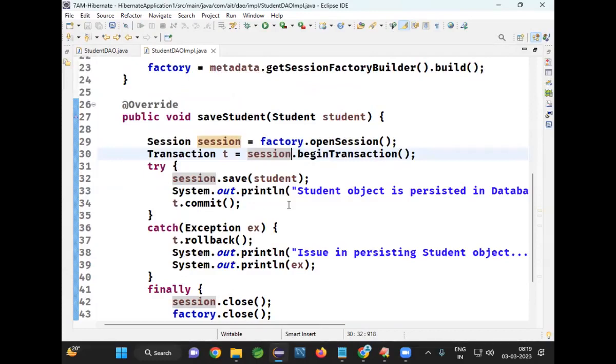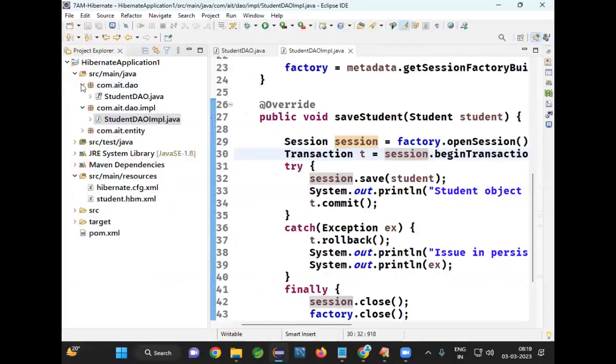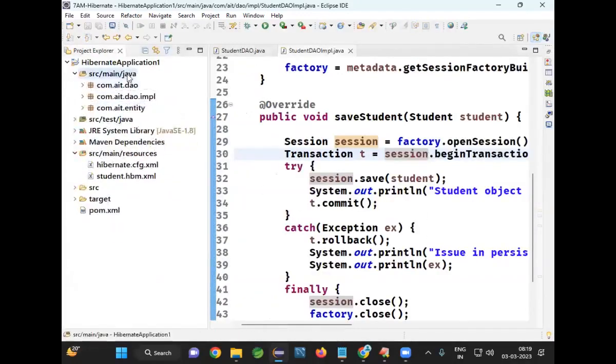Generally in standalone applications, how can you test whether your methods are working or not? You just write the main class, create an object for your class there, and call the methods. Now tell me which method I want to test now. Save student. So what am I going to write next? One main class. I would like to name my main class tester, and I would like to create one new package for that.